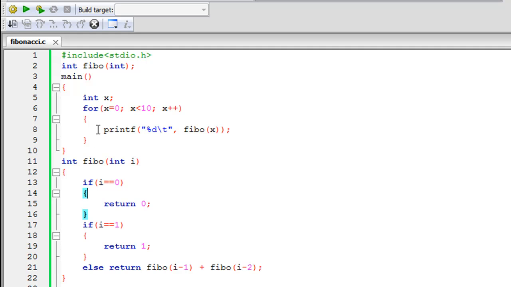So anyway, that's all I have in the main function. And then on line number 11 I have the function definition for the Fibo function. So I have the int keyword here again because the function is going to return an integer value, and then the name of the function, which is Fibo, and then the dummy parameter for this function is I. It's of integer type because the value x is going to be passed to it, right? So x is of integer type, so this also has to be integer.